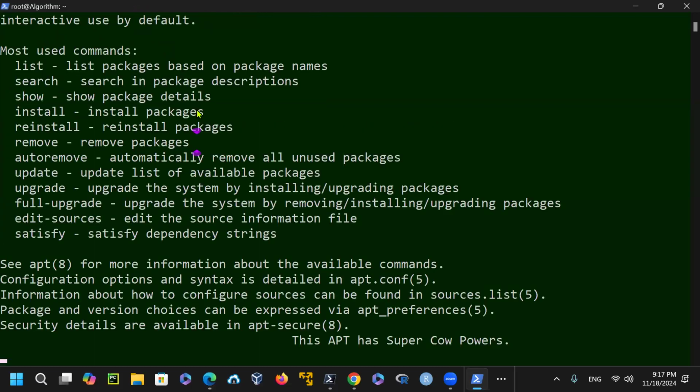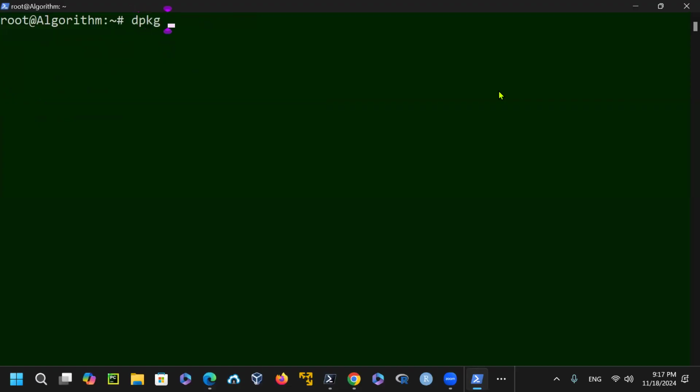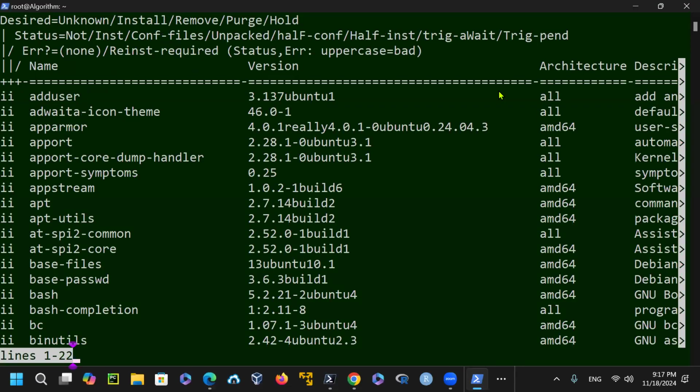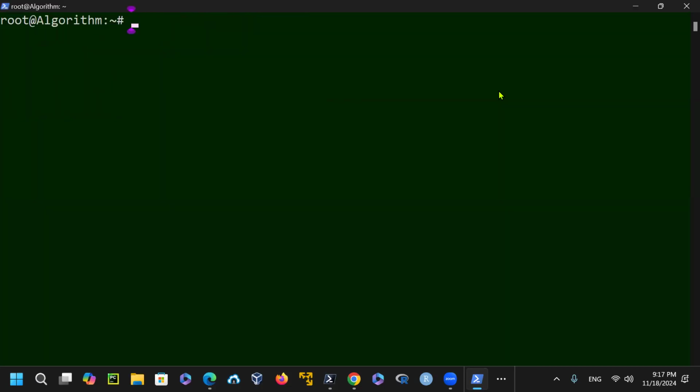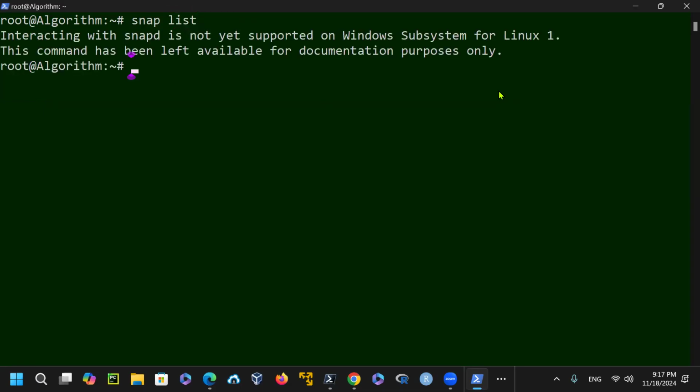So by default apt will give you a list of commands you can do. List, search, show, install, remove, all of that. It's really cool to learn the package manager. In this case, apt is one of the package managers, dpkg is another one, that's the mother of all packages on Ubuntu, and then snap is another one. Snap is interacting with snapd, and then we can install it if it is not. The command has been left available for documentation purposes. Yeah, we could just get that one as well.